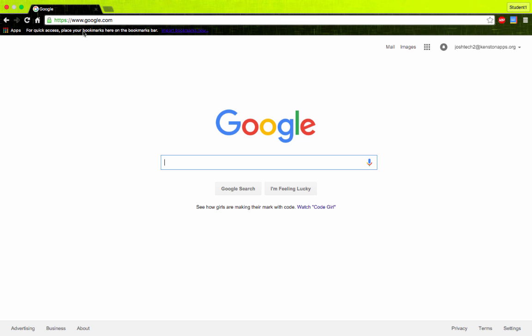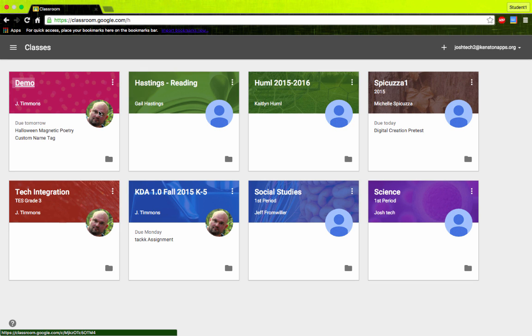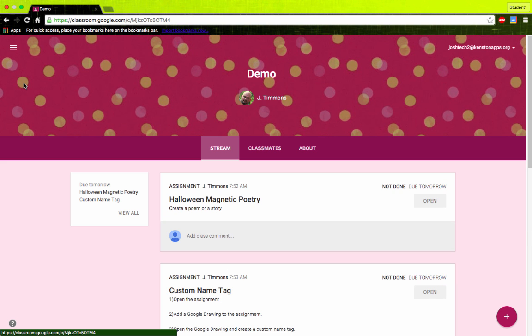Once you have your bookmarks bar revealed, over here is the Apps button. If you click on that Apps button, you'll probably see a bunch of apps you're familiar with, but hopefully one of them is Google Classroom. If not, I will show you how to add Classroom to your splash page here. So we can click on our Google Classroom and that will take us to your classroom. I'm going to go into this demo class here.